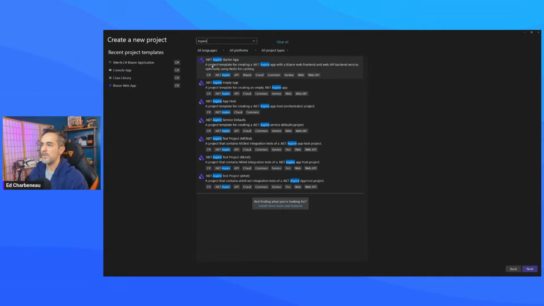And this one comes with a front end. If you're not working with .NET technology, you may not know Blazor, but this is going to be the front end that is added to the orchestrator as part of this .NET Aspire Starter app. So I'm going to choose this one today. It also creates the .NET Aspire host for us. You can use an empty template. You can just use the host if you wanted.